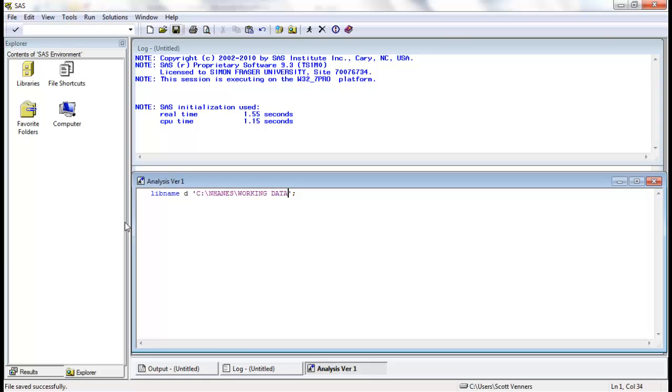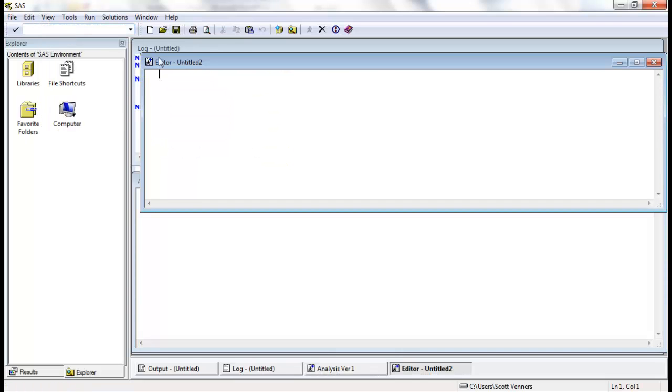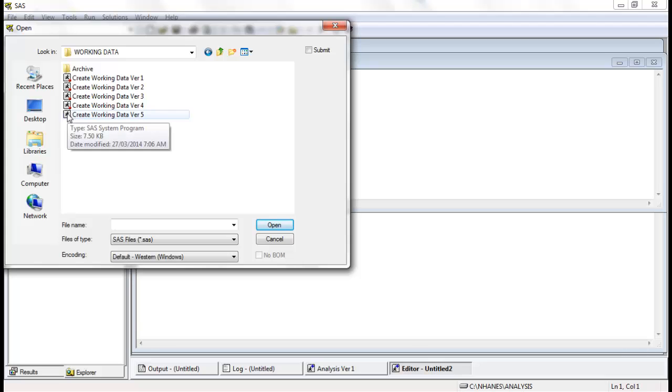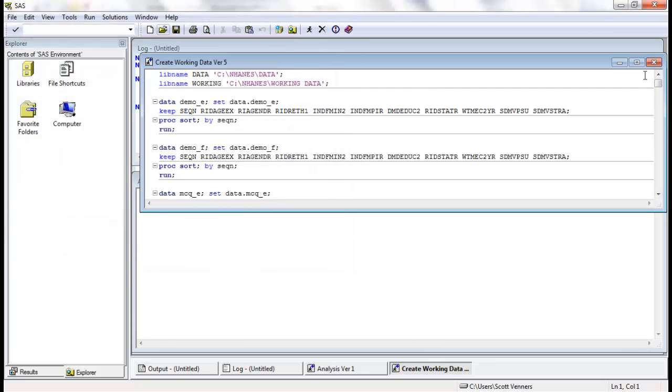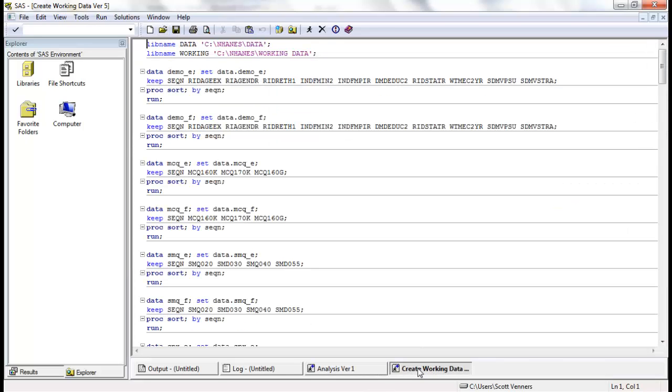I also want to have open my last SAS program, or the highest version number of my working data SAS program, so that I will be able to reference the variable names there that I need. And also, if I want to make any additional changes to the variables, I can do that in the create working data SAS program. So I'm going to go up here to view, and view a new enhanced editor. And then I'm going to open up my highest version create working data, which for me is version 5. So I'll have these two windows: the analysis program, and the create working data program.